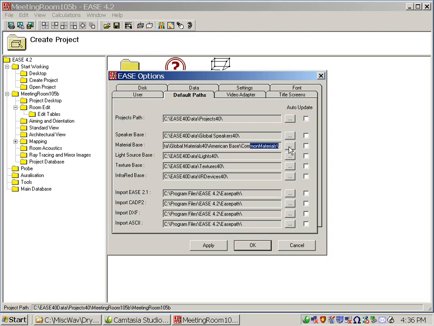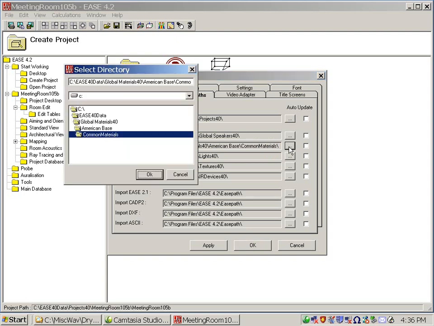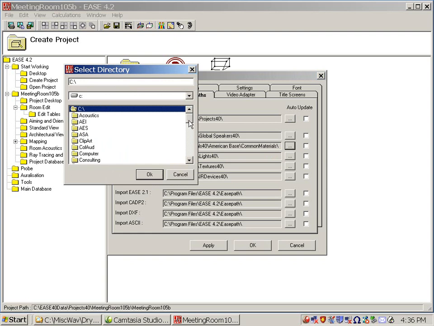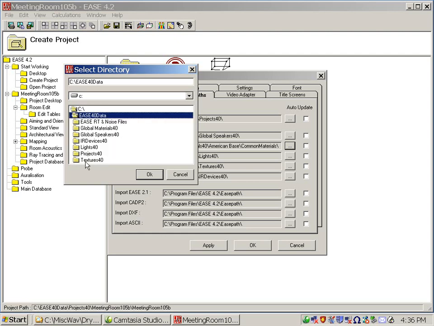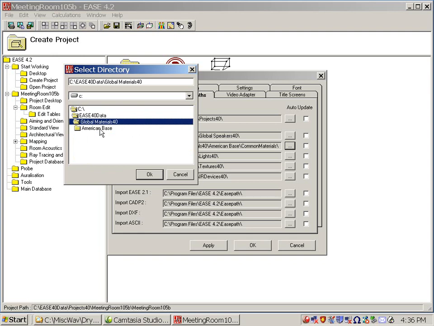If it doesn't, press the button again at the end. If necessary, go all the way back to the C drive. Go to ease 40 data, which you'll find on the C drive of all these computers. Click on global materials. Global means all. American base, that's in English, that's handy. And under it you'll find common materials.